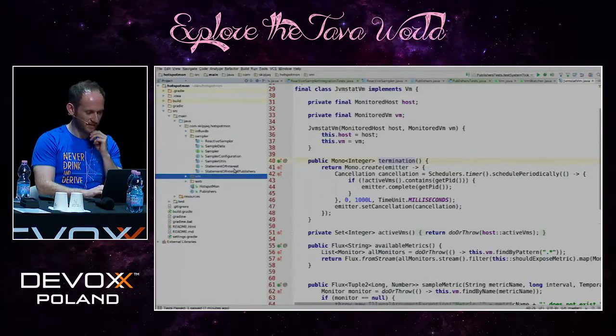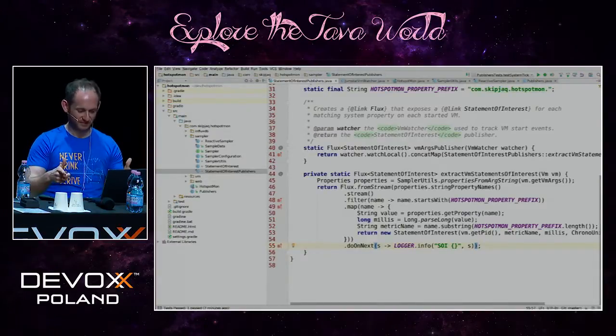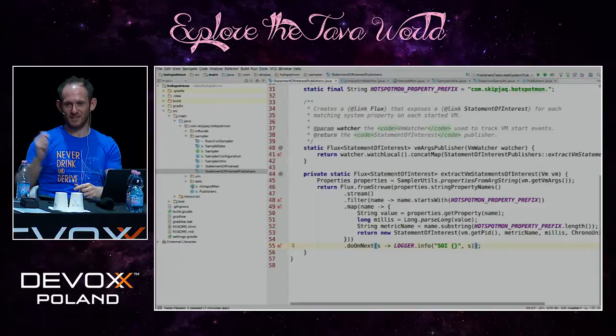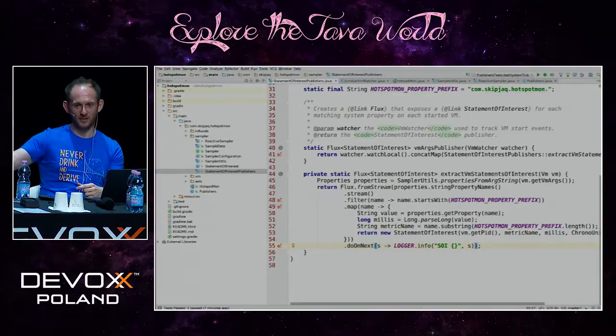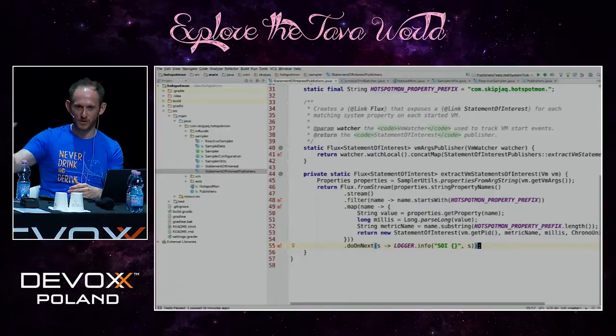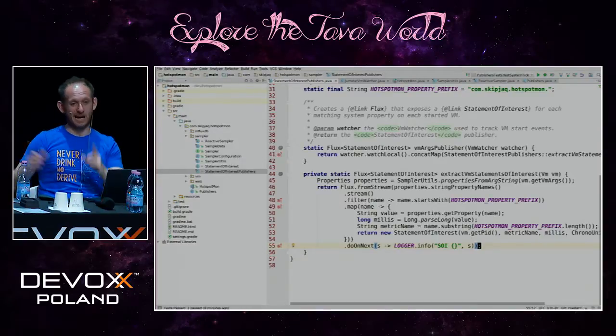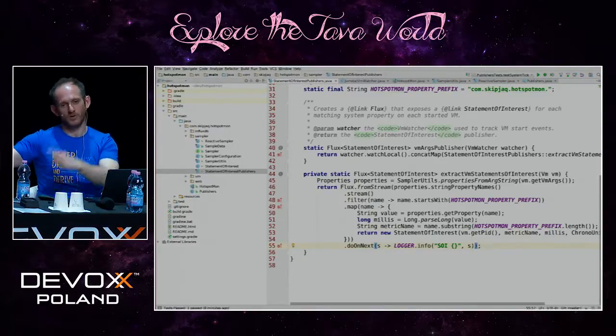So we have this idea of a statement of interest. I can express that I'm interested in seeing the sun.ci.standardCompiles counter, and I want to see it every 1,000 milliseconds. The way that we do this is that when you start a JVM you want to monitor, you put a special system property there, and then when we see the JVM come in, the hotspot monitor parses those system properties and says, we want to monitor this one. We're going to monitor these counters.